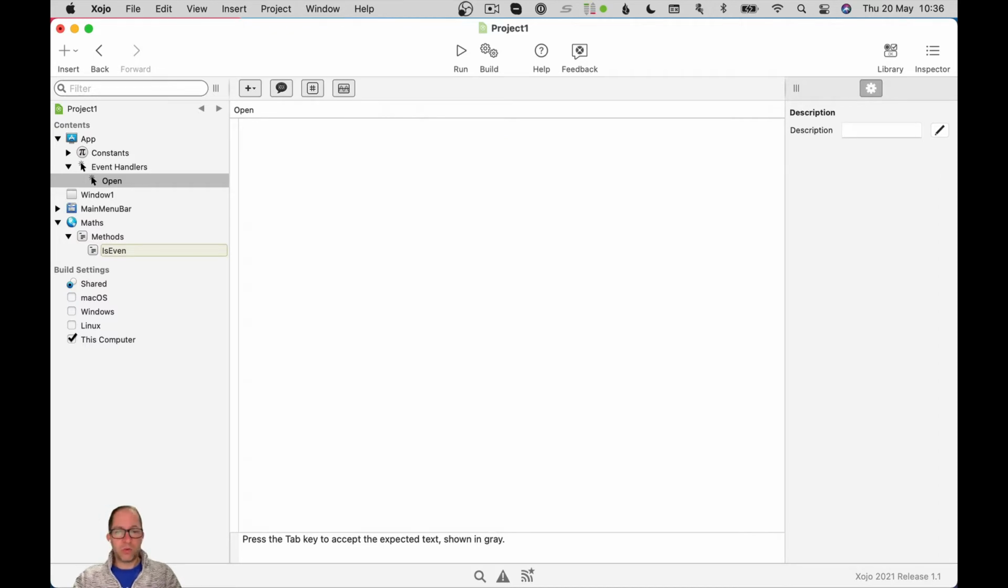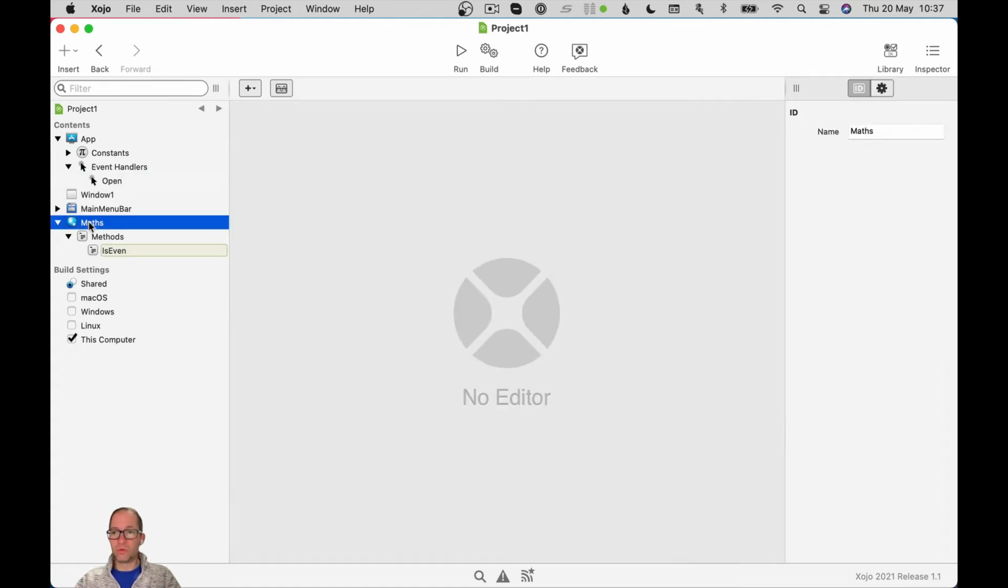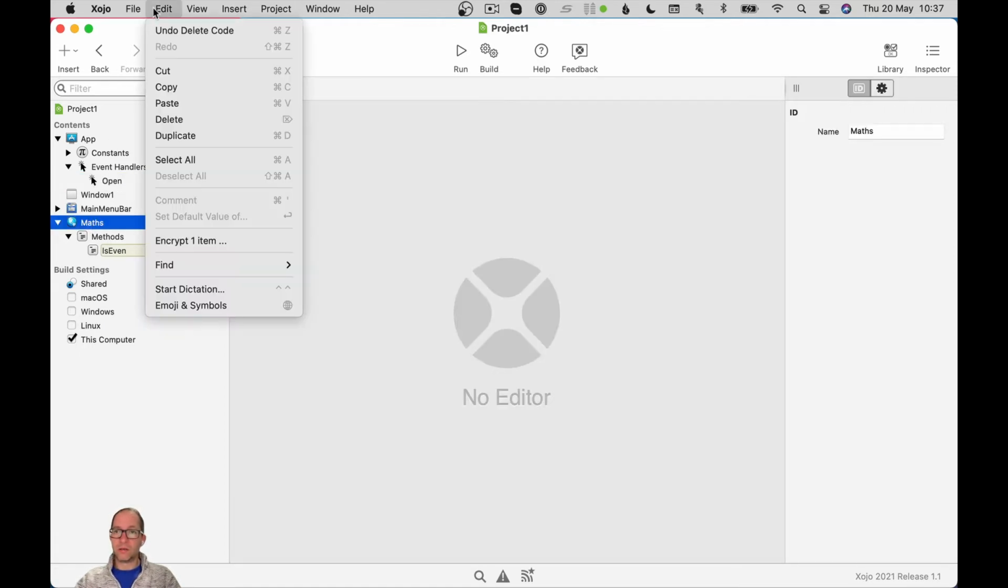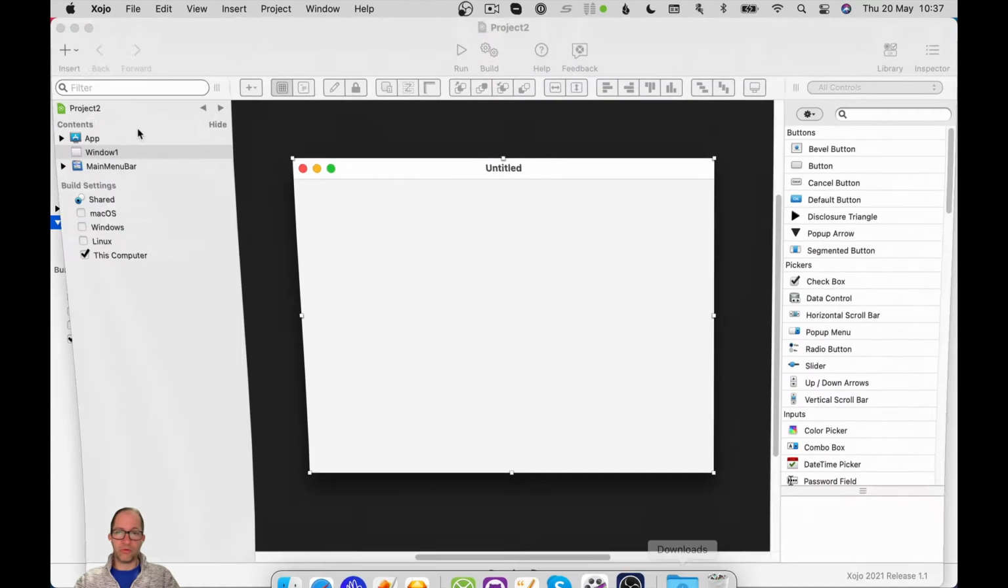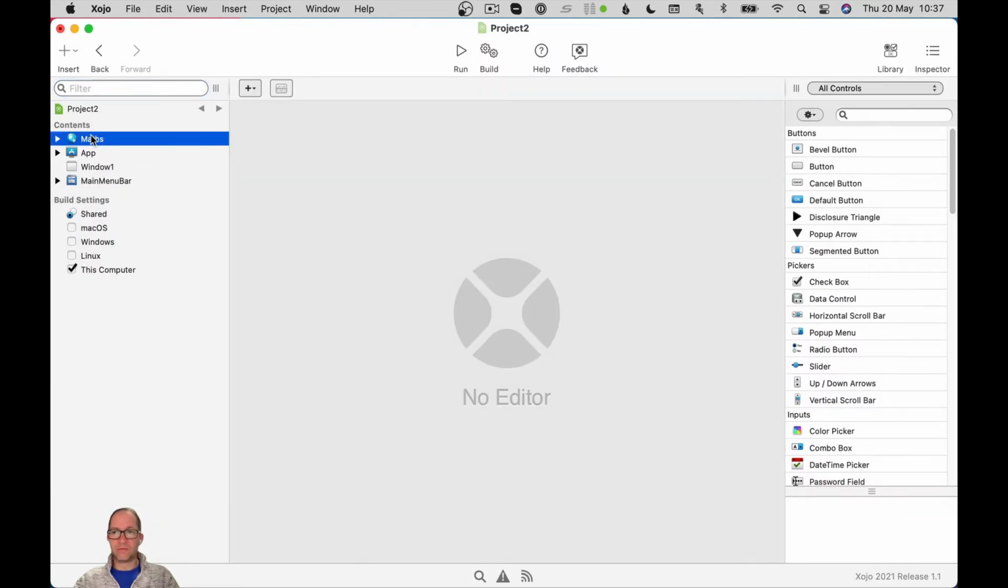Right, now let's say I'm going to save that, and I want to share this in Project 2. Project 2 needs the maths module too. How do I do that? Well, the most naive thing to do would be to select it, copy it, go to Project 2, and paste it. Hooray! I've now got the maths module and I can use it in Project 2. Isn't that great? It is, so long as you don't make any changes to the maths module ever.